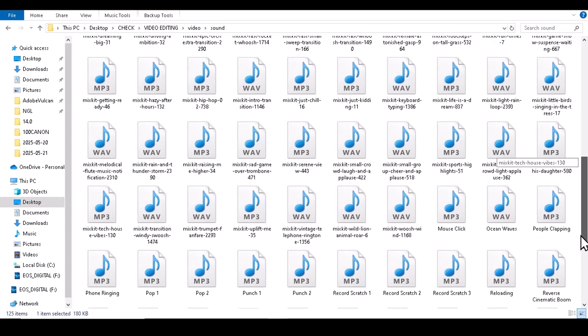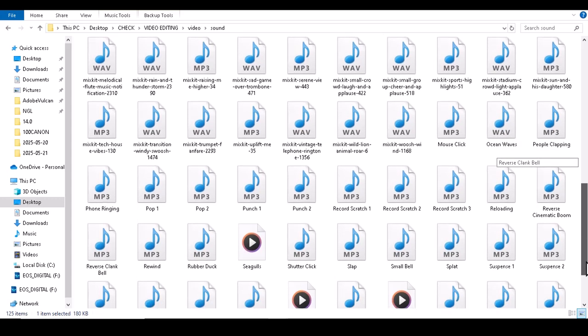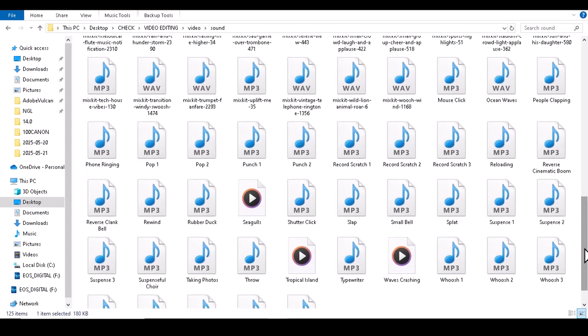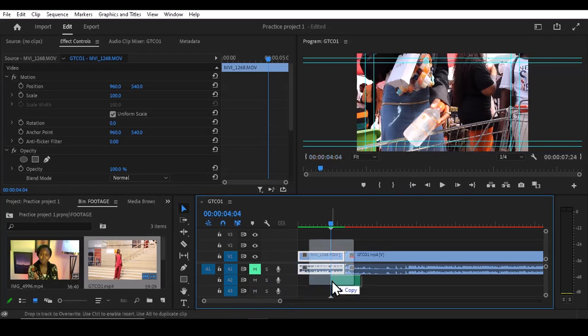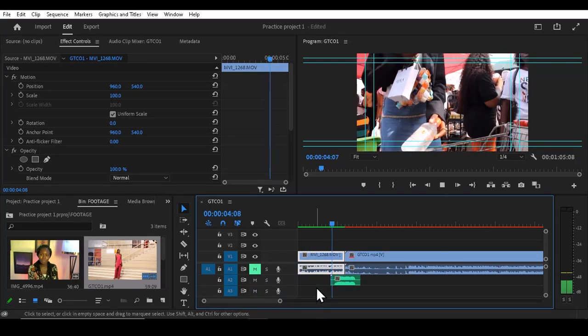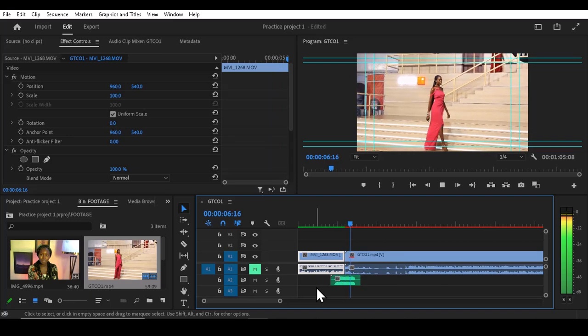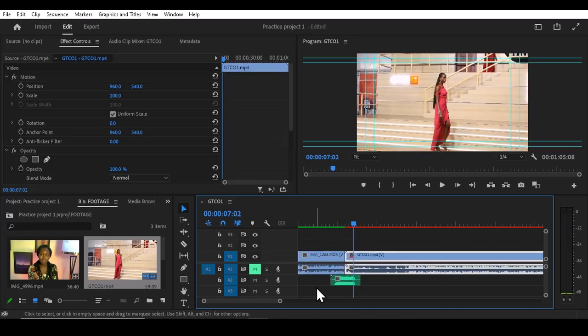So we have mouse click, we have the one that claps for people, we have rubber dog, we have typewriter. If you are typing something on the screen, your text is coming and you want a typewriter sound. This is a sound, people are clapping. We have suspense, we have slap, we have rewind. If you want to rewind a clip, you just use the sound to rewind it back. So all of them like that, they are good for transitions.